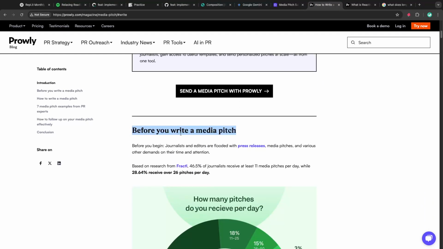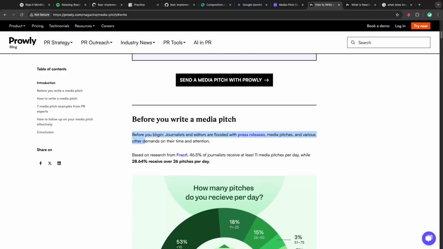Before you write a media pitch, they're saying, okay, I've given you the introduction. Now I am going to say, what are you going to do before you begin? Journalists and editors are flooded with press releases, media pitches, and various other demands on their time and attention. Of course, you're not the only media company or PR company. People are going to flood them with press releases. Based on research from Fractal.